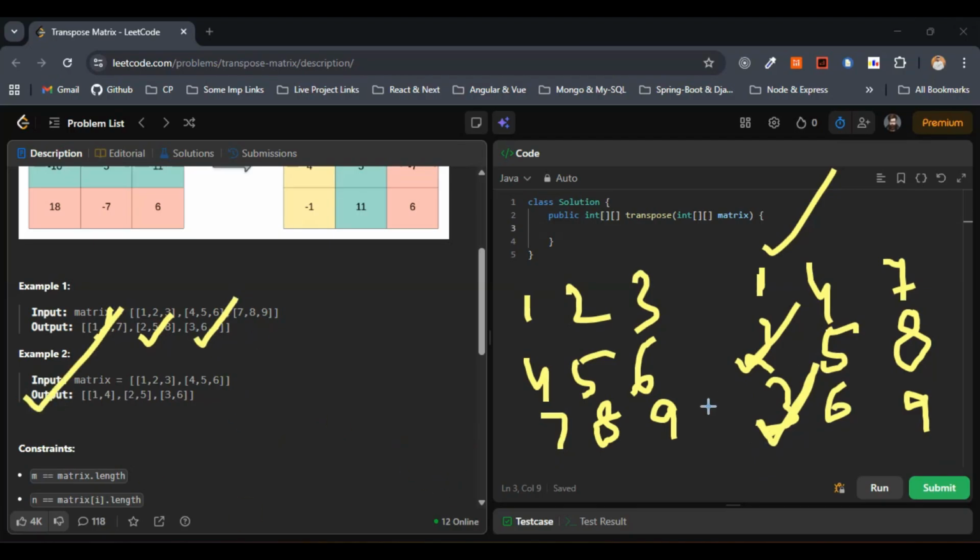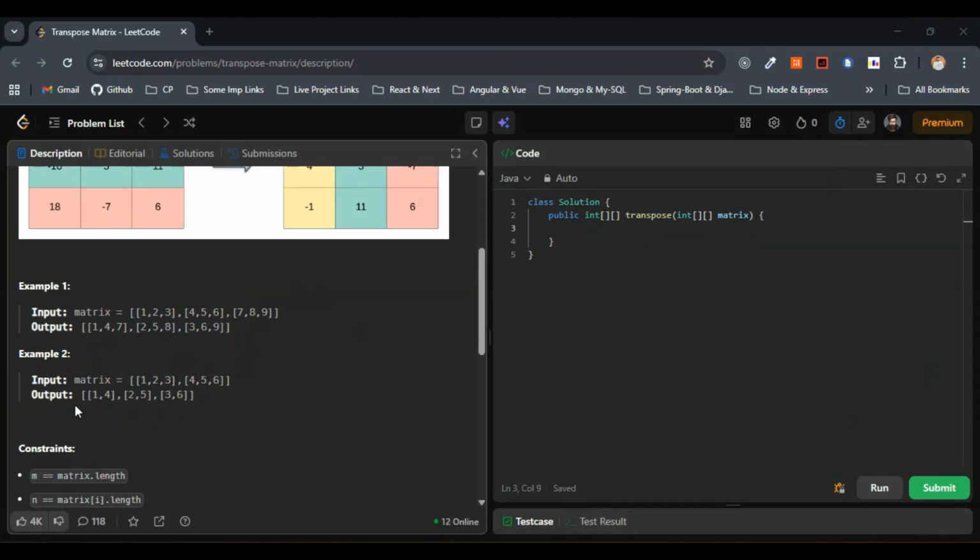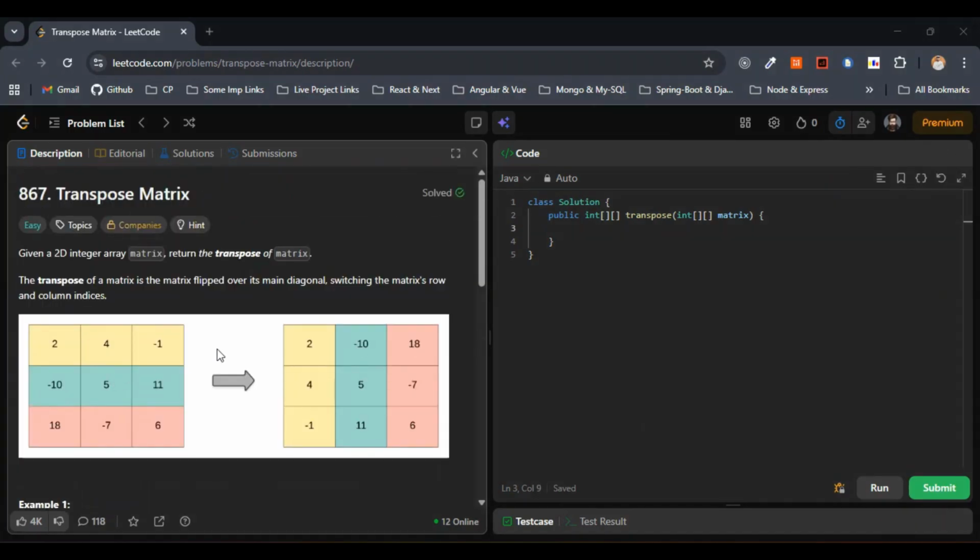Same goes with example 2 as well. You can consider it in the same way for example 2. So this is it for the question. They have given us wonderful examples just for the sake of understanding, also the definition along with the diagram. So this is fine.